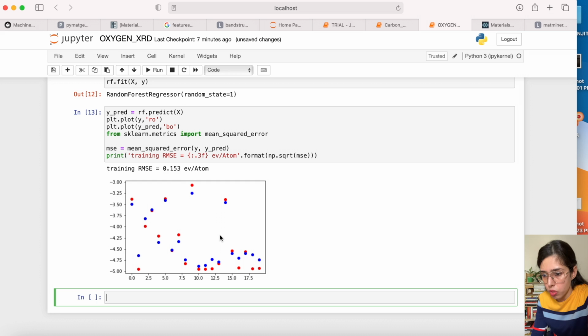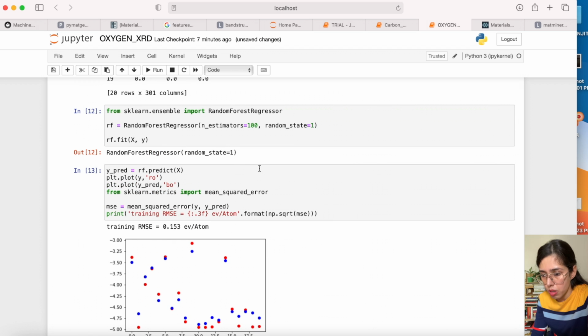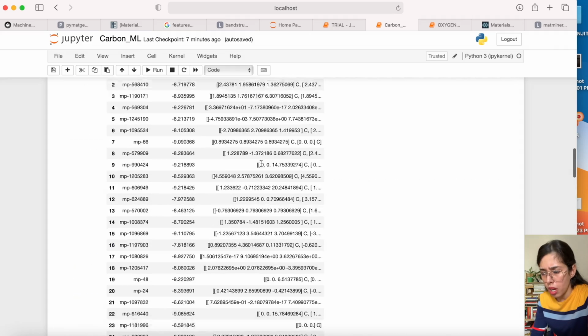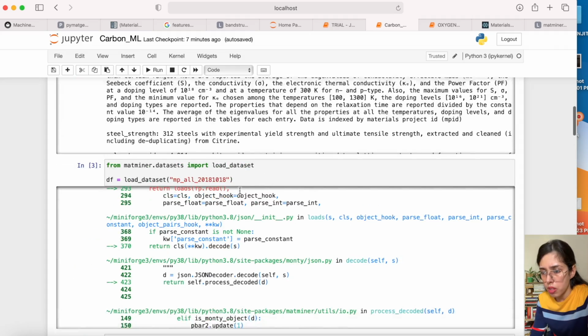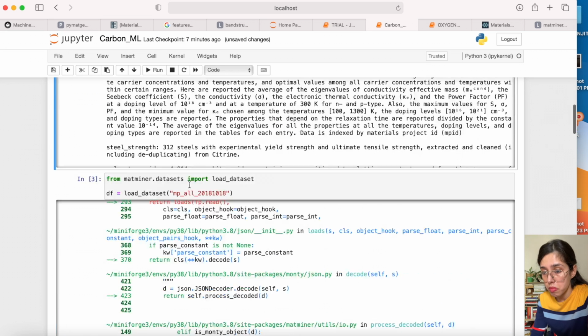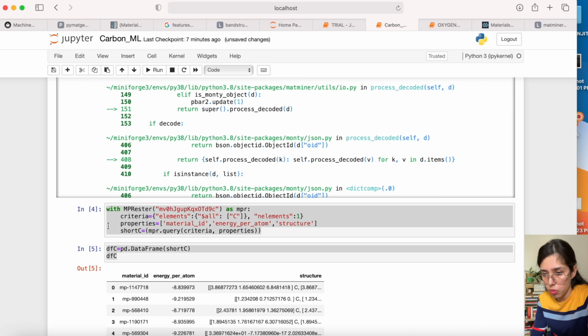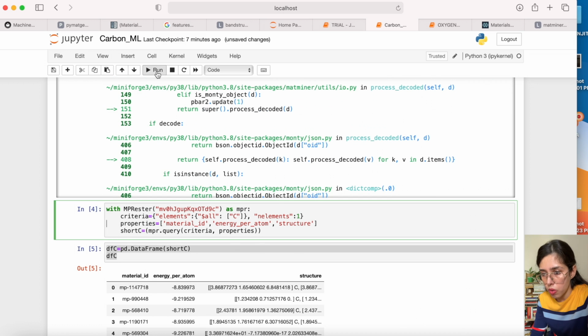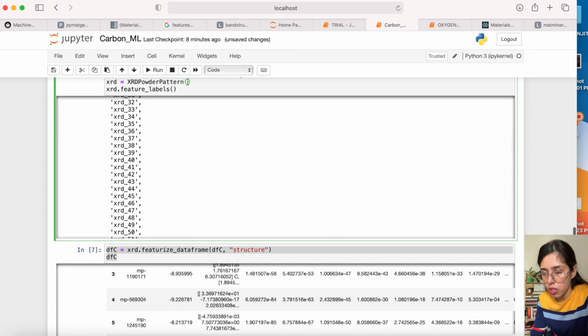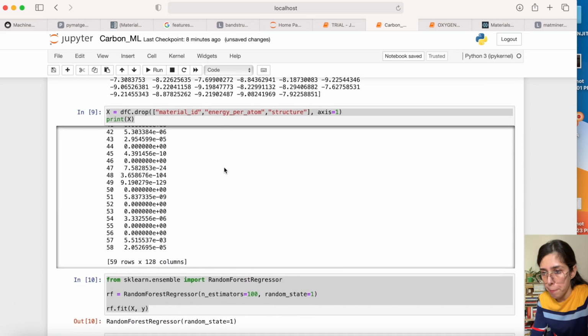Okay, let's run it, and we have, wow. So the RMSE looks like 0.153 eV per atom, but still these are not accurate. These are just 20 structures. How about I make this XRD label change with the carbon and see. So I will run this. Here I will change the 2 theta range to 300.